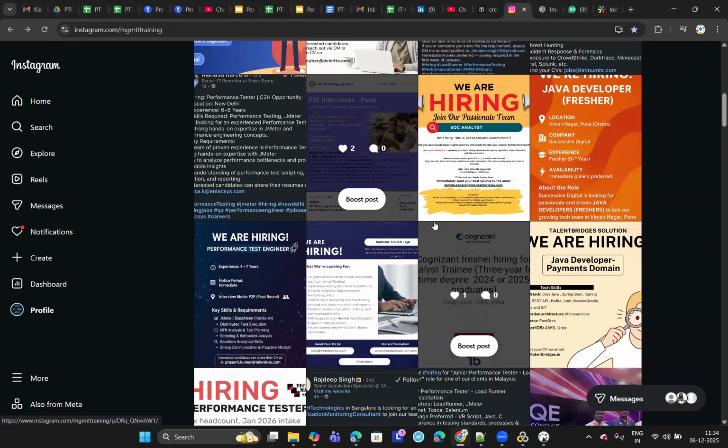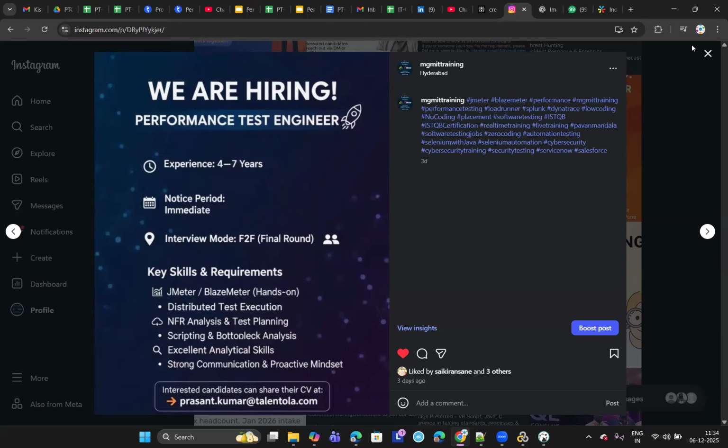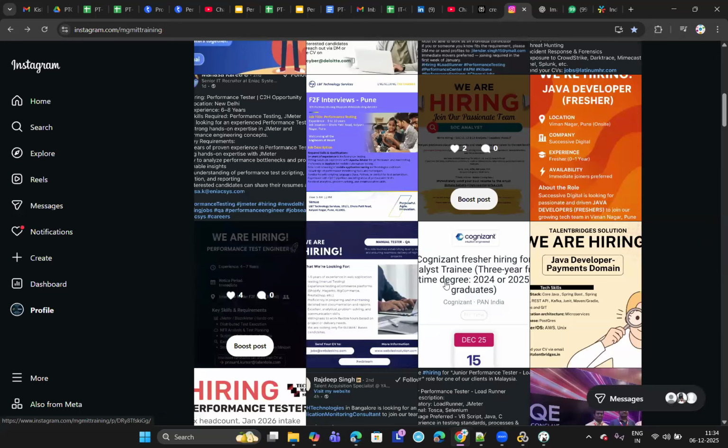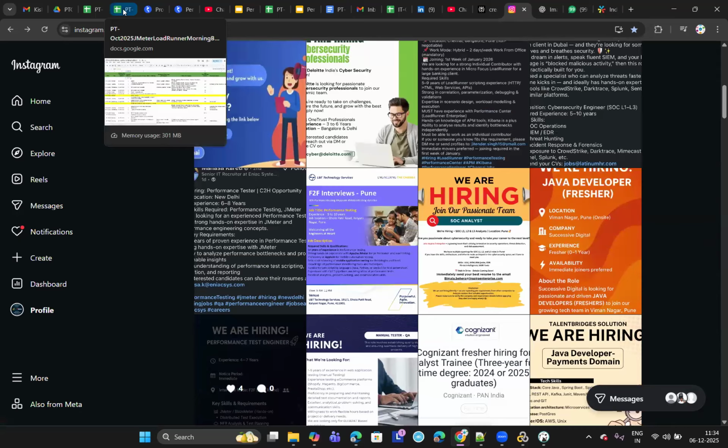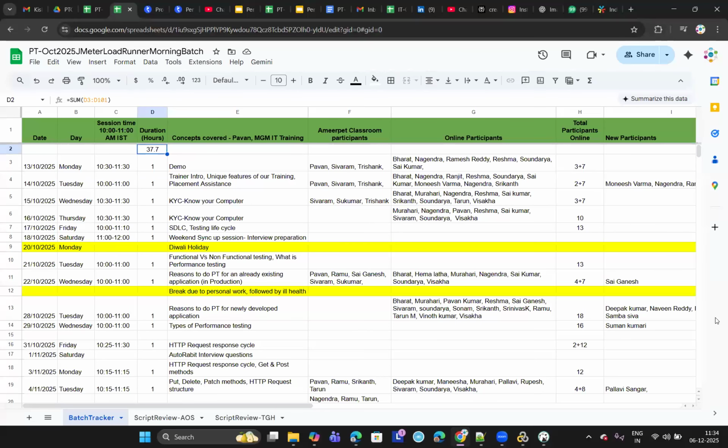This is one more opening, for Talent Ola, it seems. Even that, I think this weekend only they are having those interviews. I think these will be scheduled in their office. You can see here clearly, interview mode is face to face, final round face to face. So obviously, any company without at least one round of face to face is not going to release the offer letter. So you should practice scripting, you should practice test executions, you should be focused and attentive during the sessions.